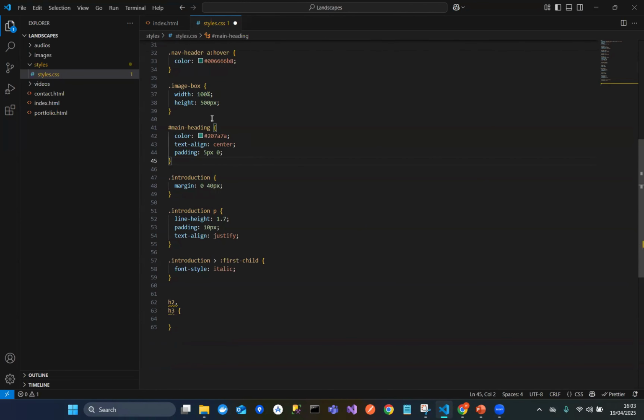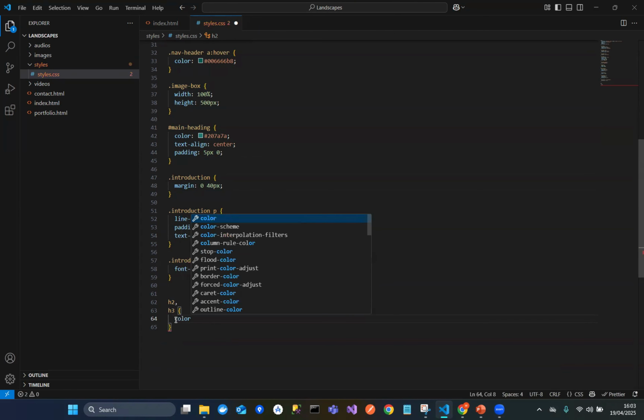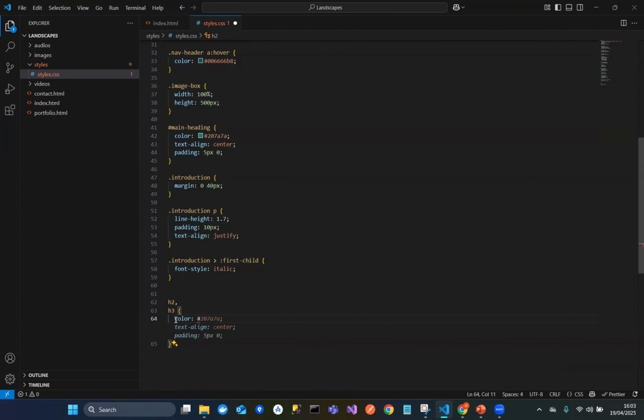Remember, we talked about element selectors, class selectors, and ID selectors. This is an ID selector, hashtag main heading. All of these dots, image box, dot introduction, they are class selectors. With an element selector, you just target the element itself. If it's an H2, you target it as H2 and style it like that. Although I don't really like to use this one. I find class more dynamic. It gives you more room to do more things.